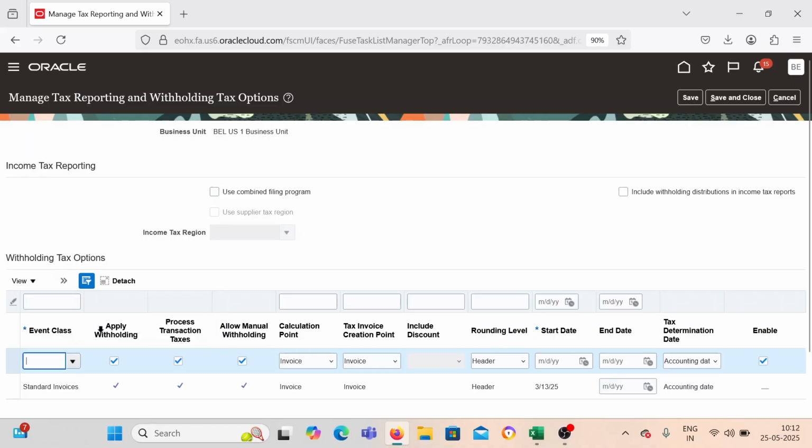So standard invoices first of all. And when is the calculation point? When you want to calculate those in withholding tax. So we are going to calculate at invoice level. So click on invoice. We can do it as a payment level also, but we will be taking it as invoice.